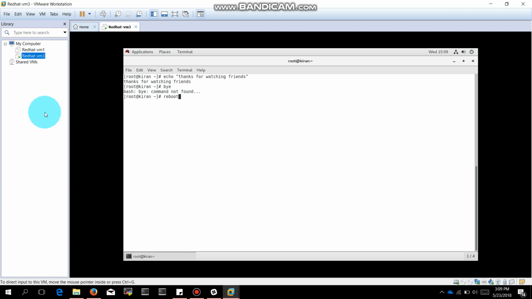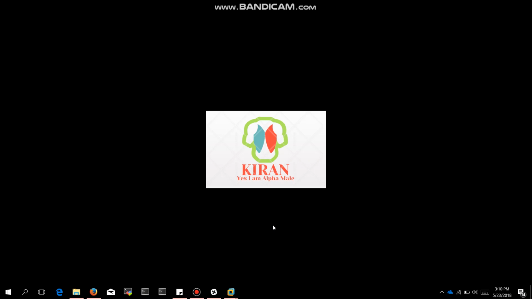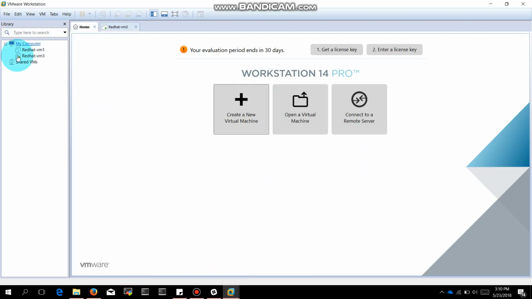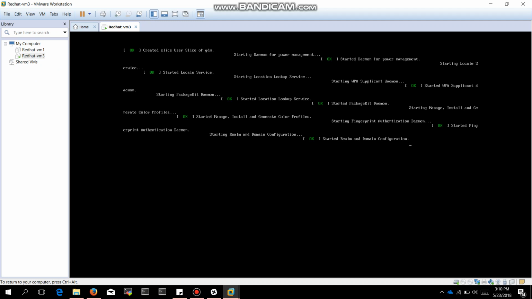So see what an amazing thing we did here. We have our Windows 10 system up and running. On top of that, we have installed our VMware Workstation, and on top of VMware Workstation, that is an on-host hypervisor, we have our Red Hat VM up and running now. So simultaneously, we are using Windows as well as Red Hat Linux. So if you are not using it, just power it off. So I'm powering it off. It will get powered off, and your resources will get freed up.